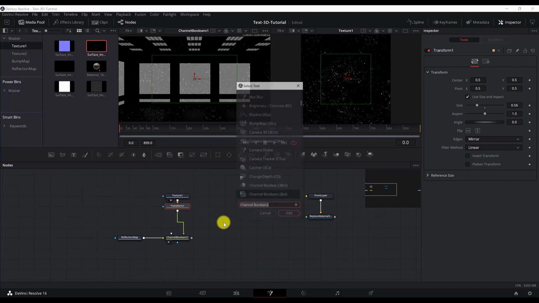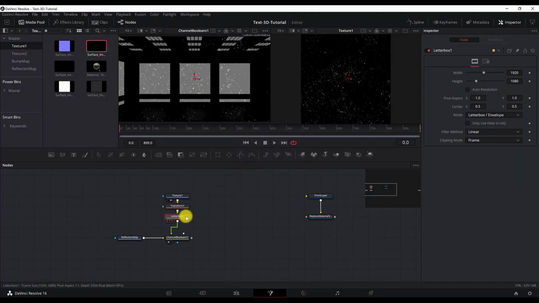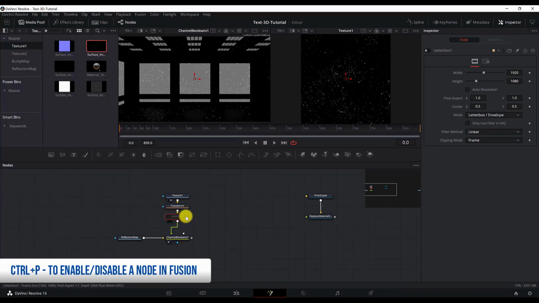I also want to change the resolution of this first texture, so I do that by adding a letterbox node. And if I hit Ctrl P to disable it and enable it, you can see the difference. So you can use the Ctrl P shortcut to enable or disable a node in the node section.